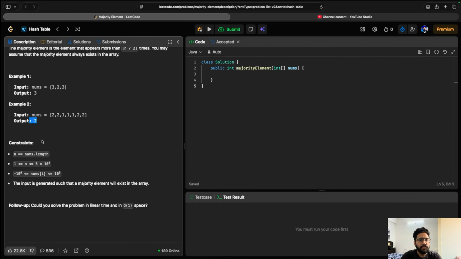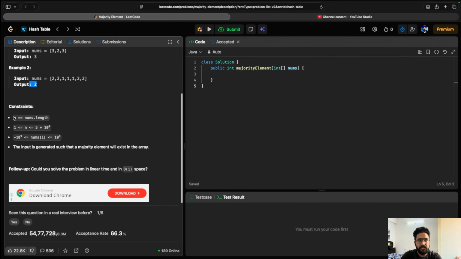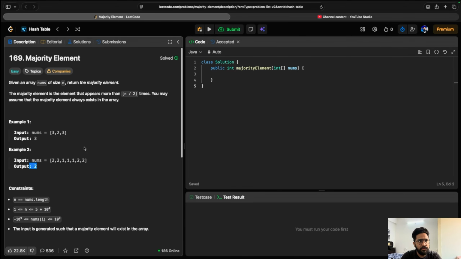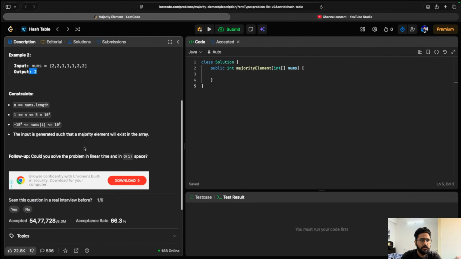In the constraints, as I've said, n is the length of the array. The n value can vary from 1 to 5 times 10 to the power 4, that's within the integer range, and each nums[i] is also from minus 10 to the power 9 to 10 to the power 9. The input is generated such that the majority element will exist in the array, so this is for sure, the majority element will always be there. The follow-up is: could you solve the problem in linear time and O(1) space?